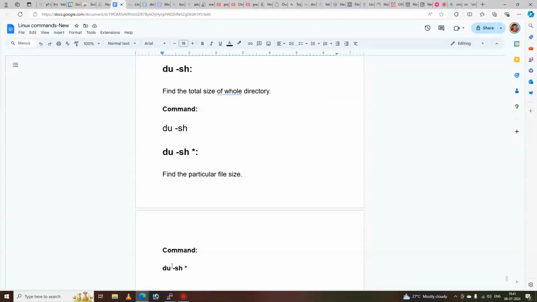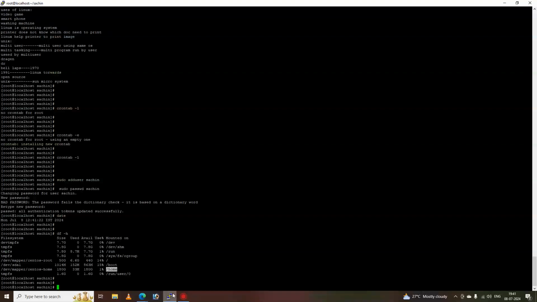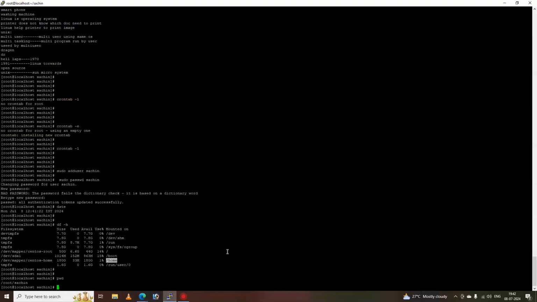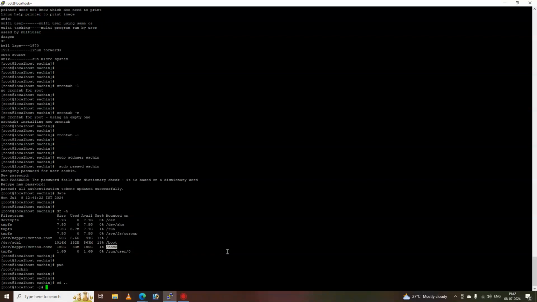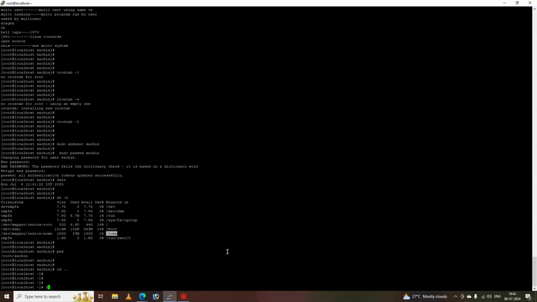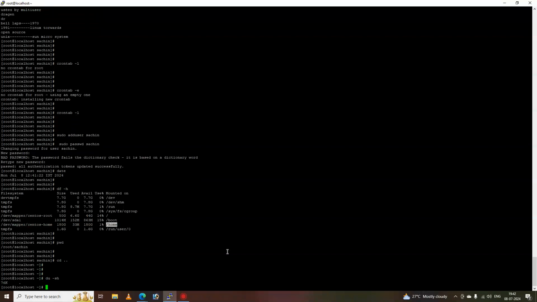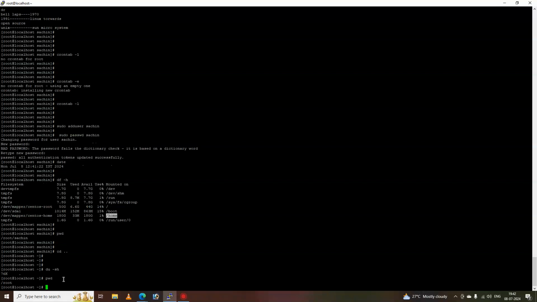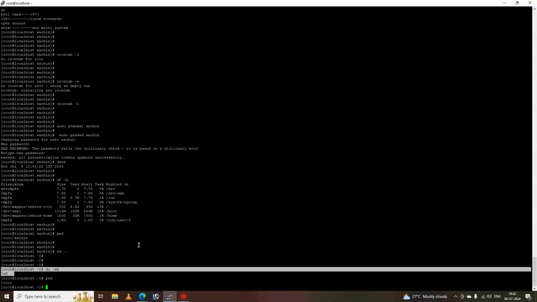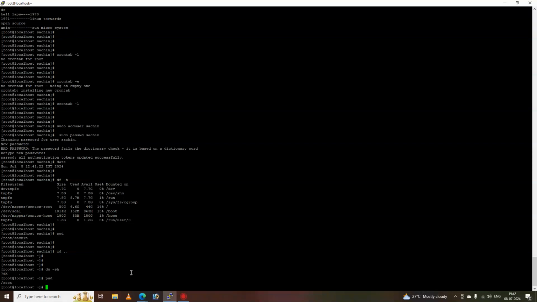Yeah, next command is du -sh. Currently I am in the searching directory. I'm coming back one directory. du -sh will show the complete size of this directory. It will calculate the size of all the files and folders present in the current directory. It will give the total size of the current folder. Next command is du -sh *.